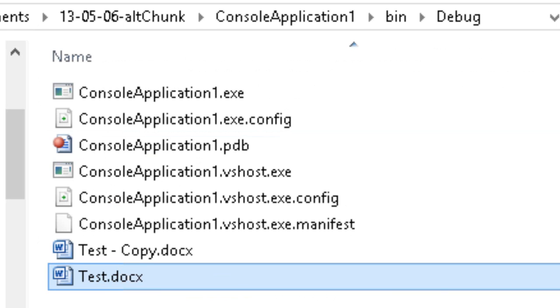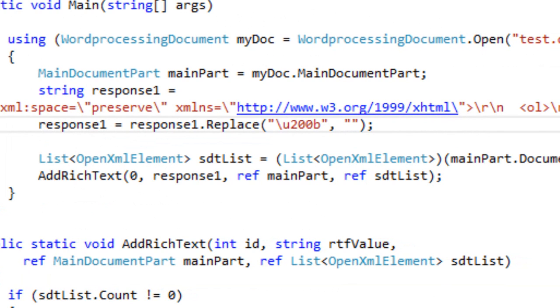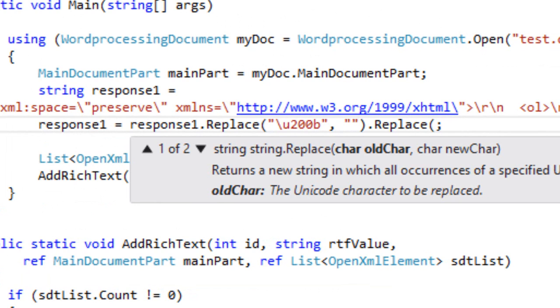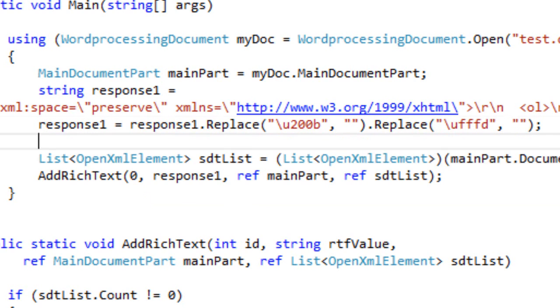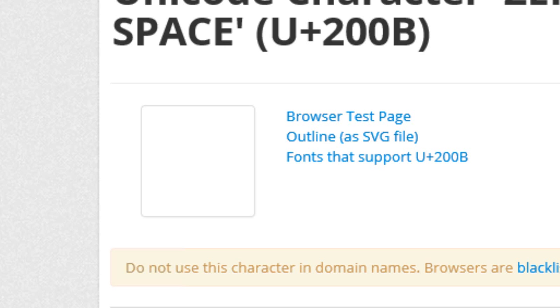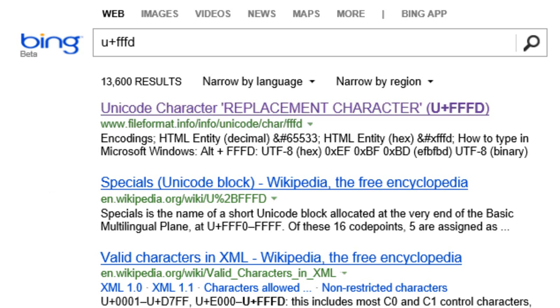One last point is this reminded me that this is similar to the FFFD character, and we want to get rid of that one too. So even though this wasn't an issue in this particular example, if we're going to get rid of the zero width space, then we also probably should get rid of that FFFD character. That FFFD character, let me look that up for you. It is the Unicode replacement character.